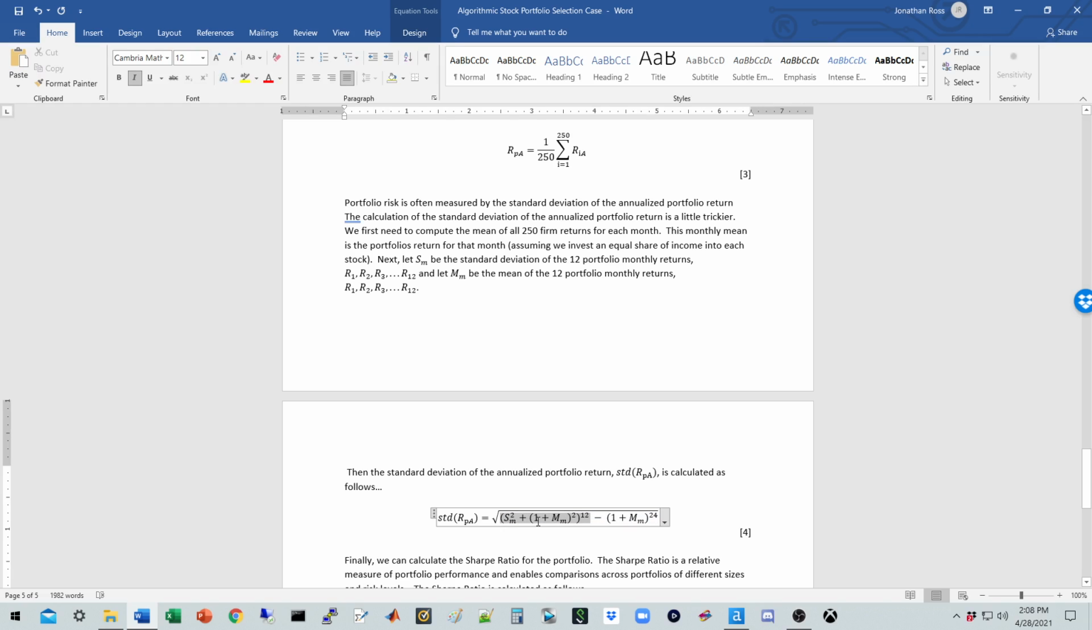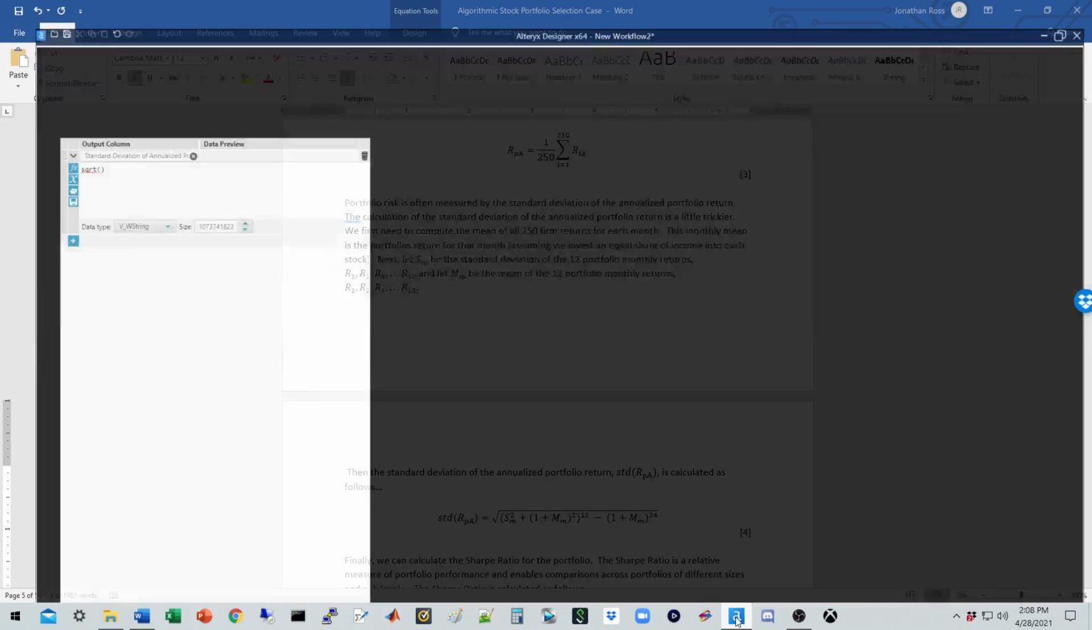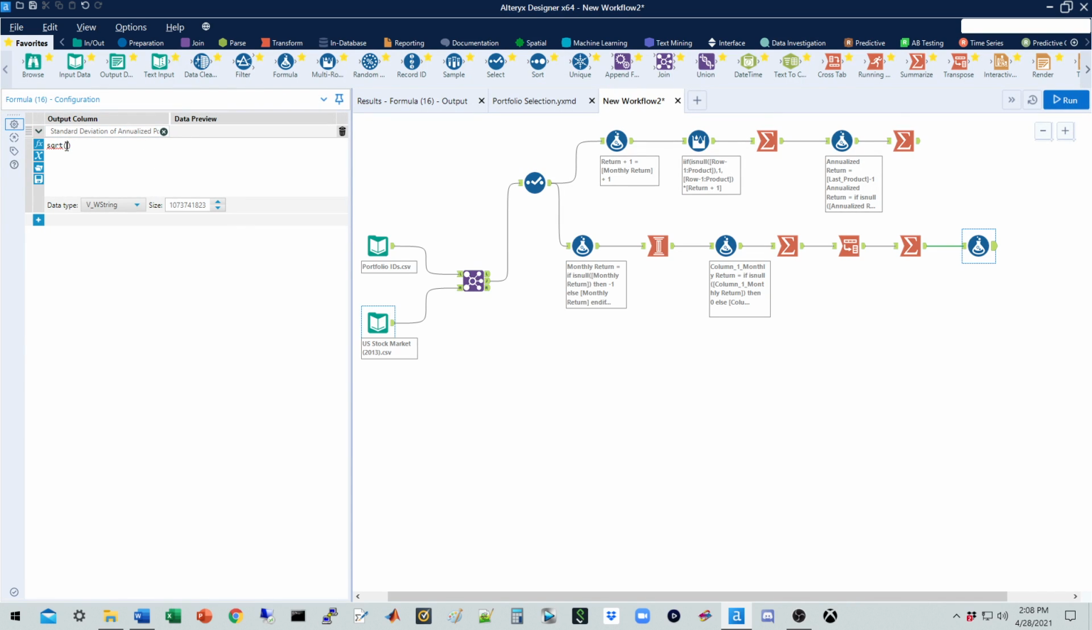All right, what goes inside the square root? Let's take it piece by piece. So let's take this piece first that I've highlighted on the screen. So this is S sub m squared plus 1 plus M sub m squared. So something squared plus something squared, and then all of that raised to the power of 12. All right. So we want to take S sub m squared.